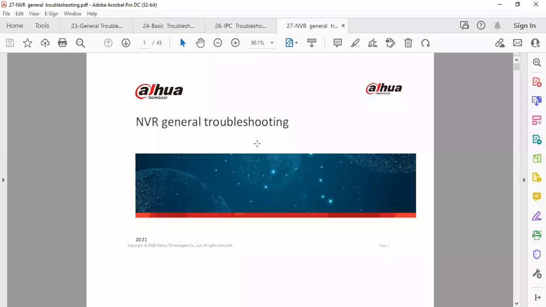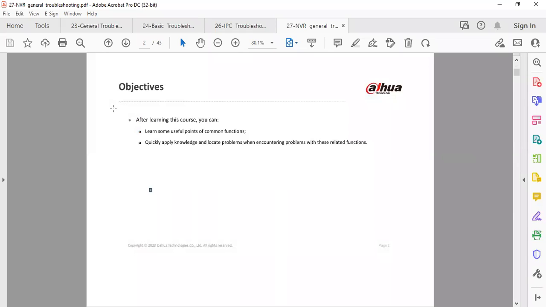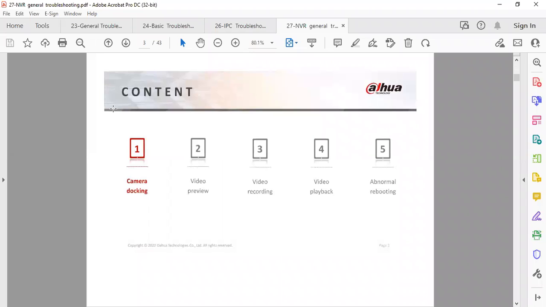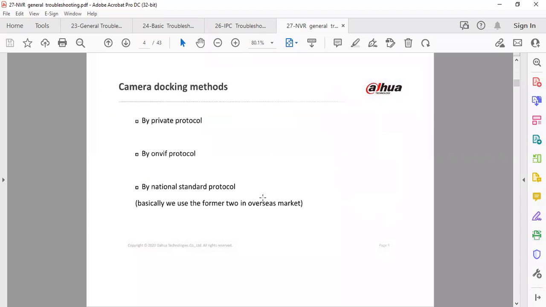So we're going to do general NVR troubleshooting, and maybe some of the problems that you may experience while having our NVR and how to go about those issues. We're going to cover camera adding to the NVR and video preview. So you're previewing a video from the NVR side and you're experiencing a problem. Maybe you have a video recording problem or playback problem. We're going to address those issues.